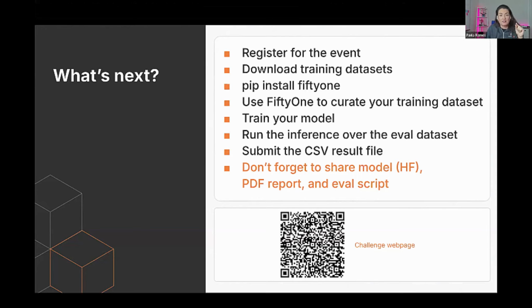Don't forget to share the model. We are requesting the model with a link using Hugging Face. You can use Hugging Face Hub and share with us the link of the model. We need to have the PDF report where you document how you curate your data and what the architecture of your model is. And also you need to share with us the evaluation script that we can use for the top submissions in the leaderboard to evaluate the process.